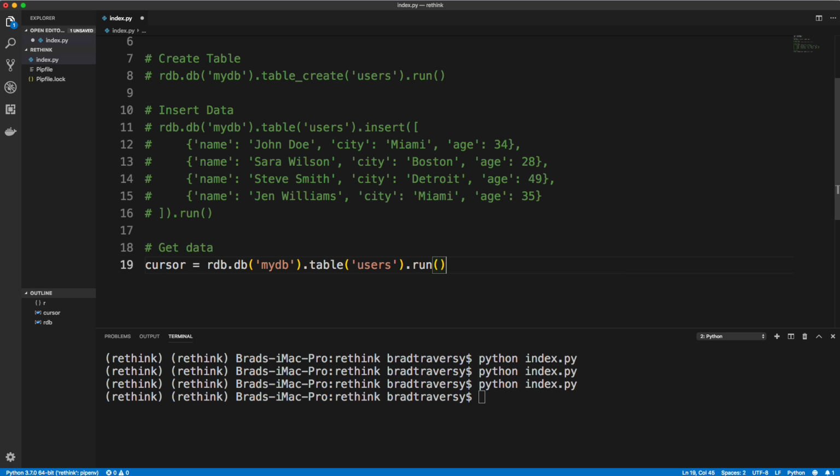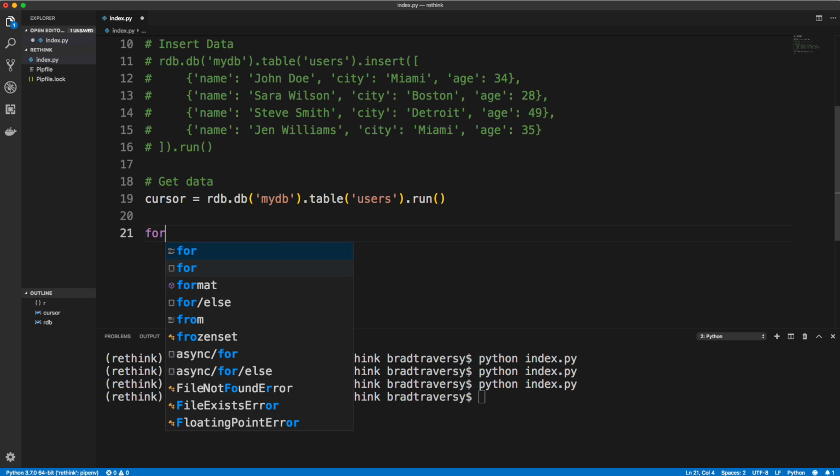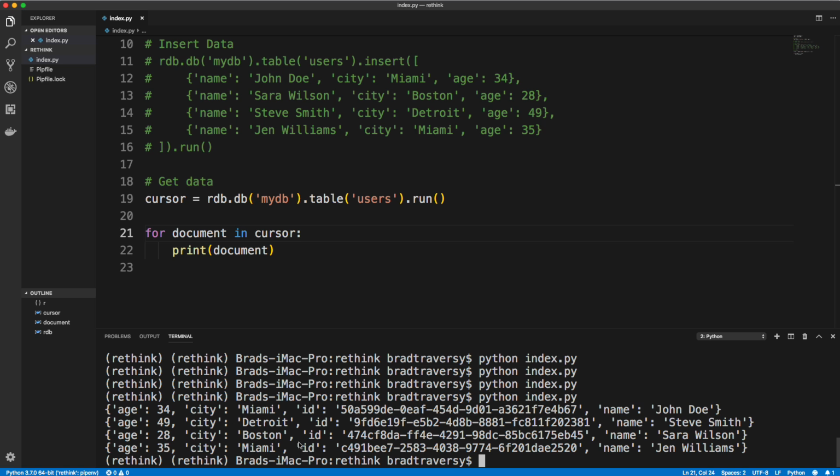Now this puts it in a cursor, which is kind of like a placeholder, and then what we can do is loop through that. So I'm going to just do a for loop. I'm going to say for, we'll call this document in cursor, and then let's just go ahead and print it to the console. So we'll print each document, and let's save that and run it, and there we go. So now it's printing out.